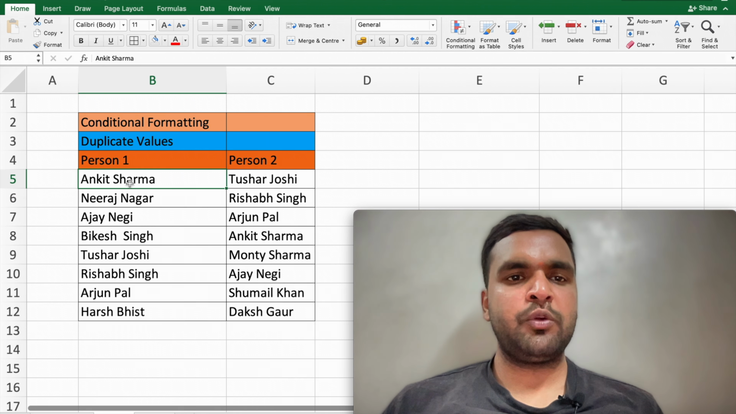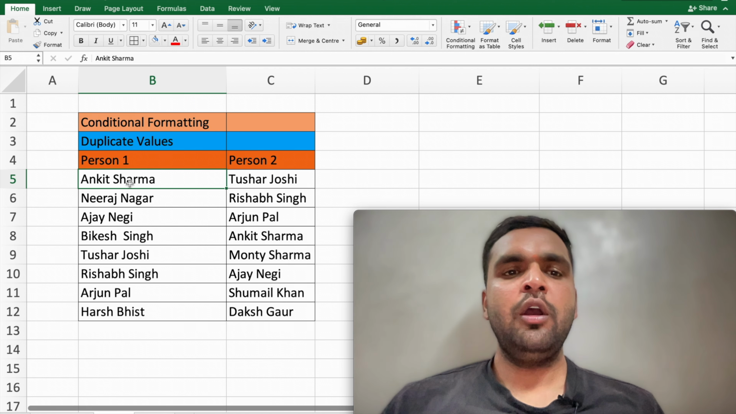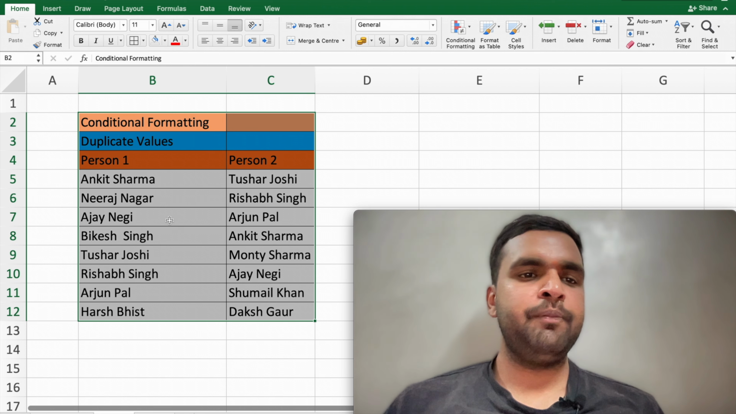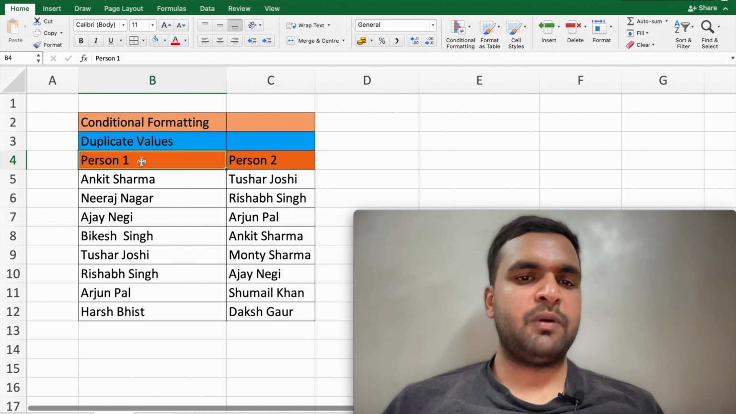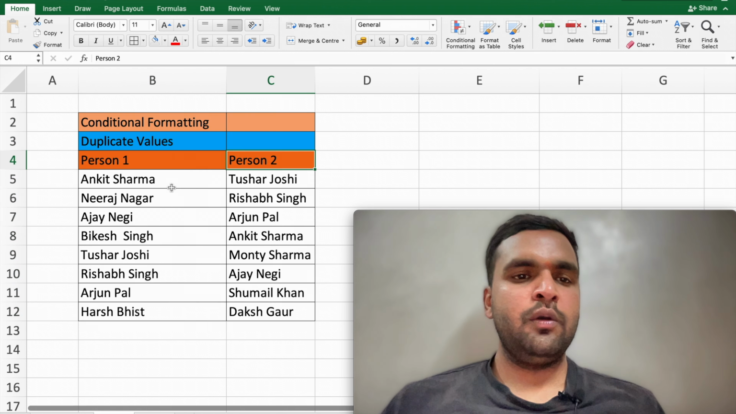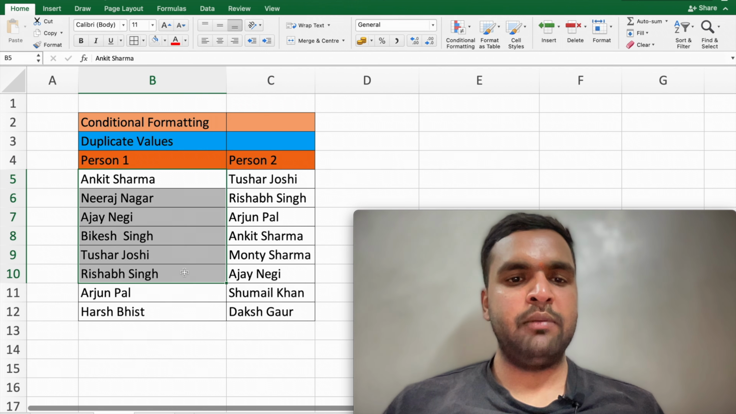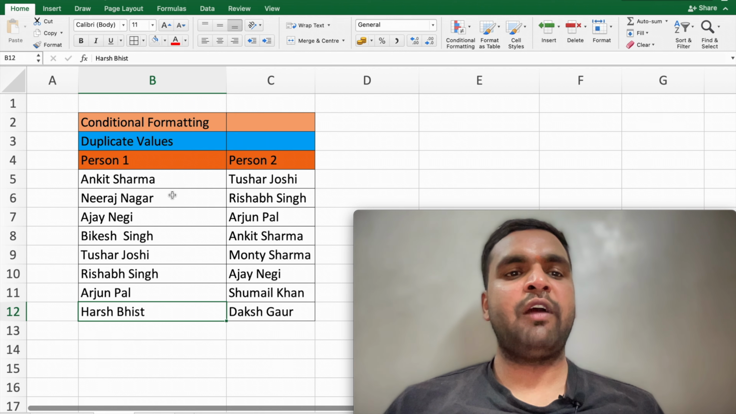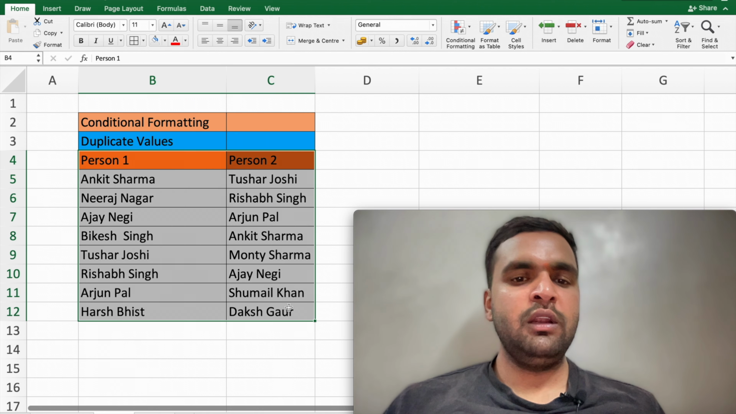So today we are going to be learning about how we can use conditional formatting in an Excel workbook. In this particular sheet I have created a table over here. As you can see, there is person 1 and person 2 with some similar names. So we will use conditional formatting to find the duplicate values within these.